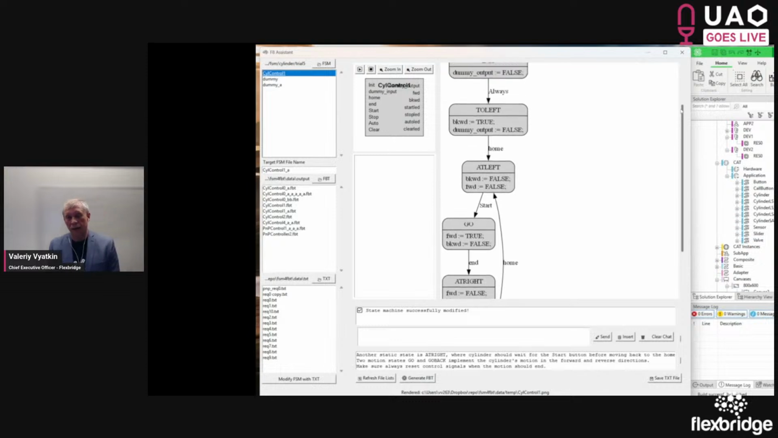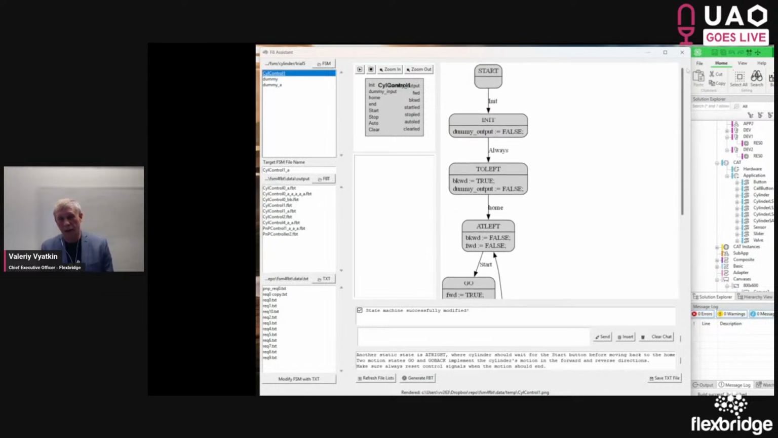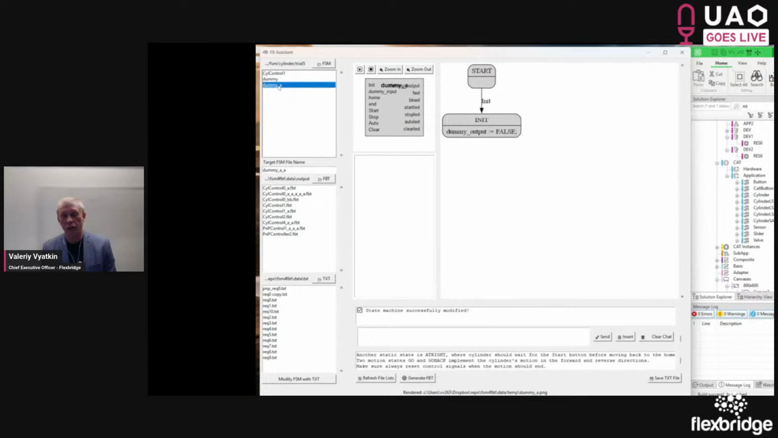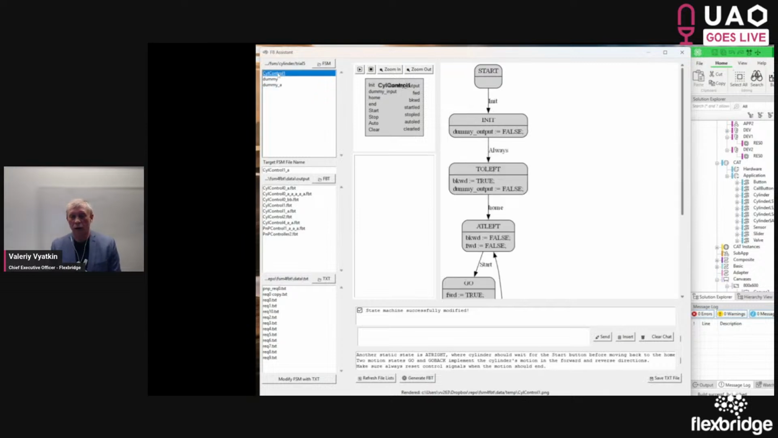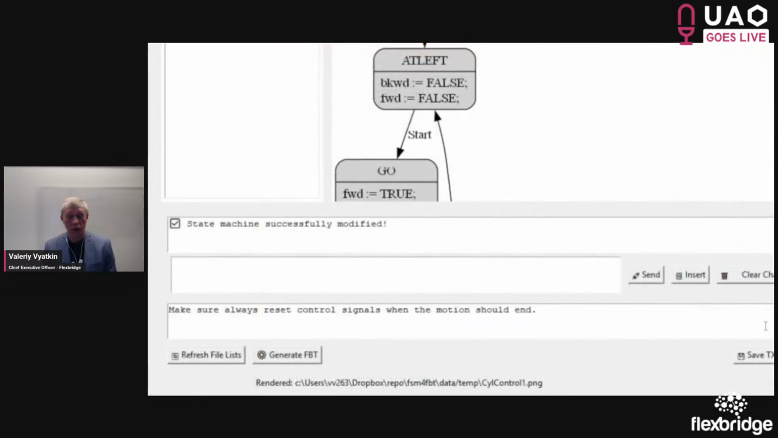And we need to analyze whether it is good enough. So here we can see that in the init state, it's still assigning some dummy output variable. So we have not reacted on that in the first instance, when it created the dummy A version of the state machine here, and it propagated through to the next step.